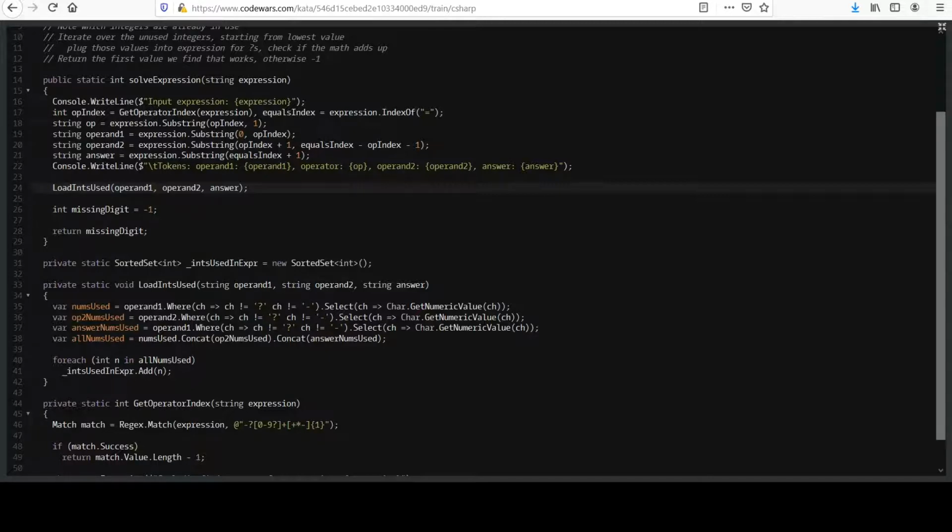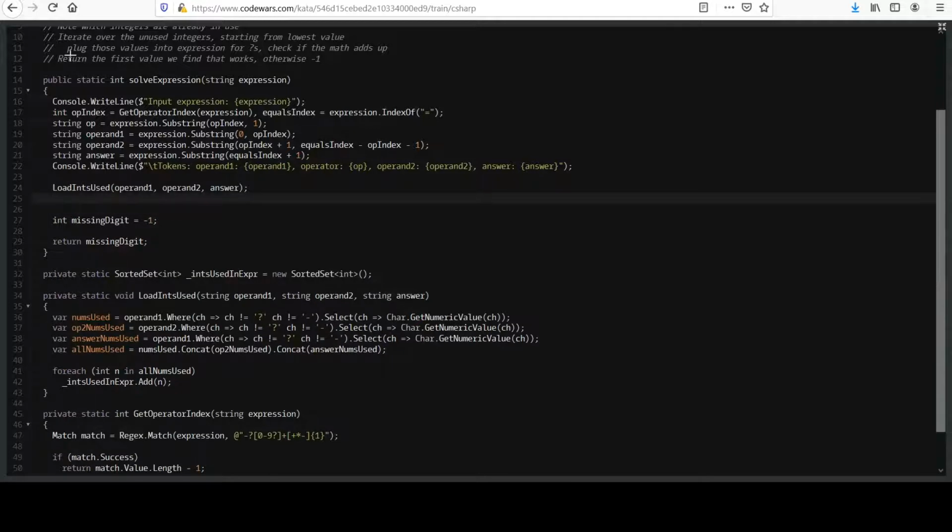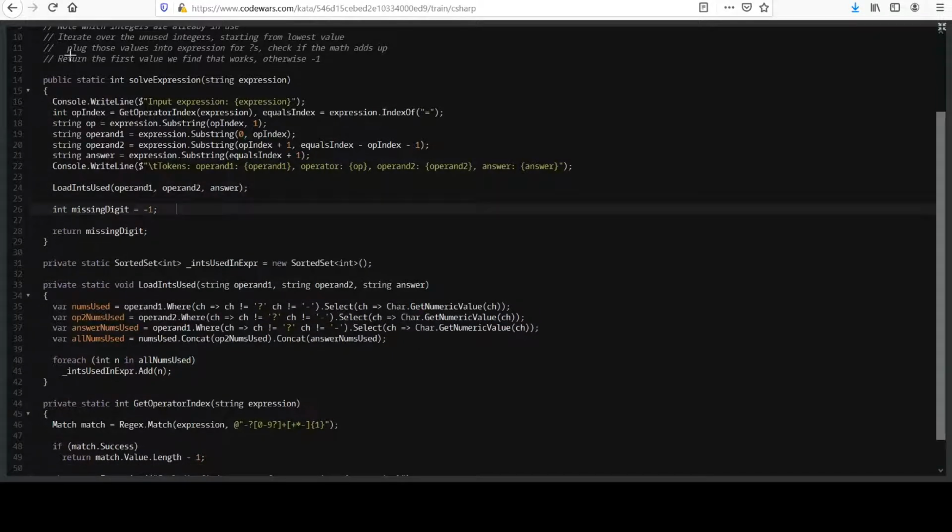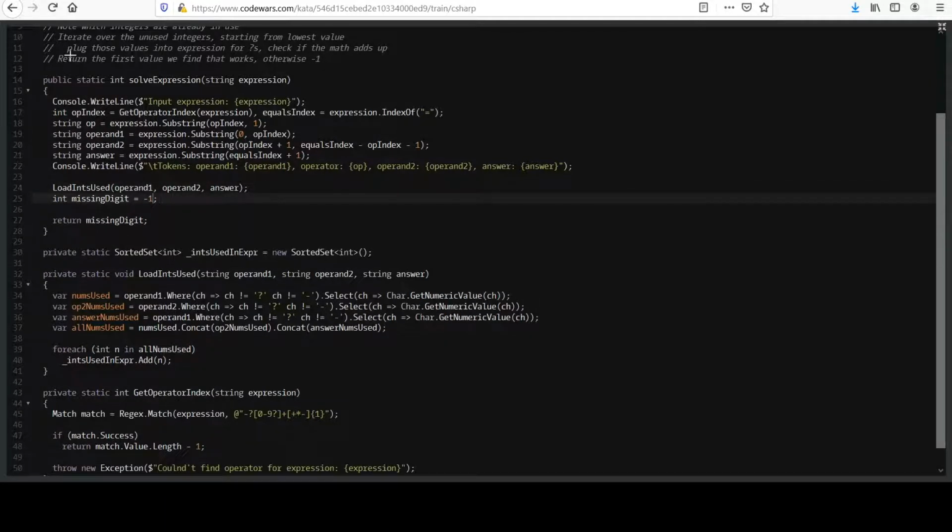So I will make another helper method for that. We'll use their missing digit, and I'll say call solve. For this, I've got to give it operand 1. Definitely needs the operator now. Operand 2 and answer. Okay, so now we've offloaded the work. The magic's got to happen in this.